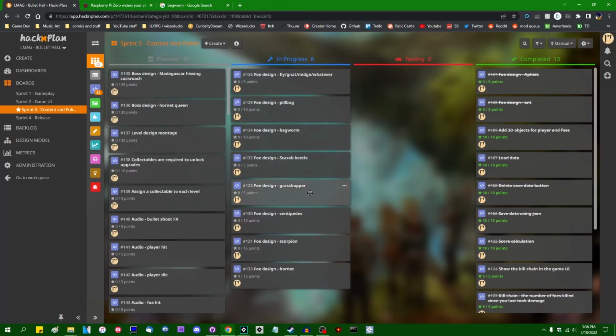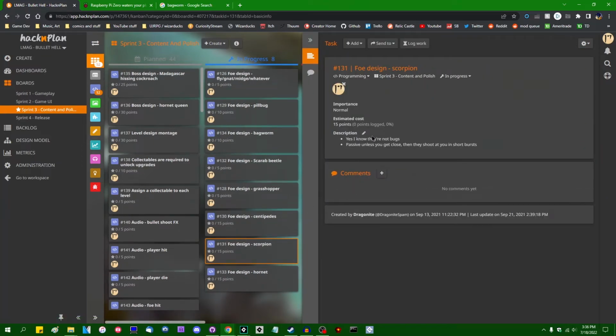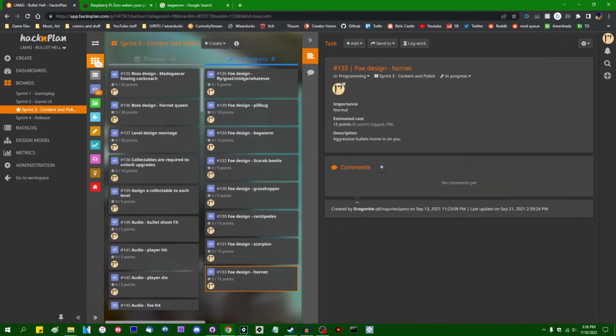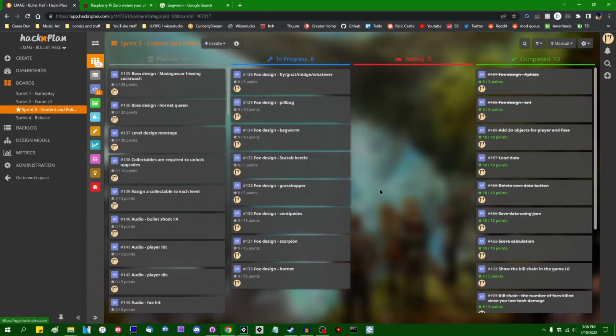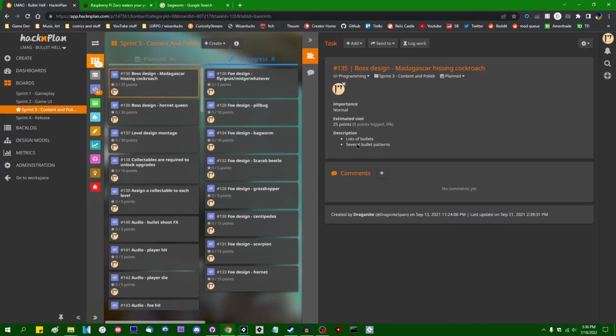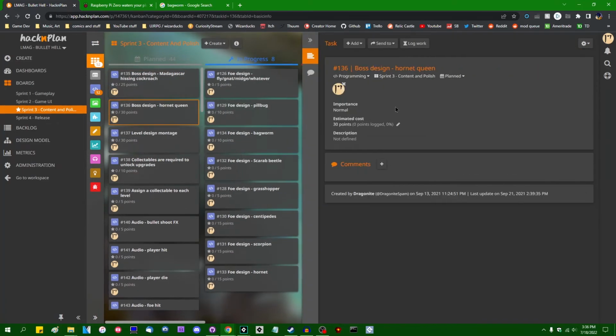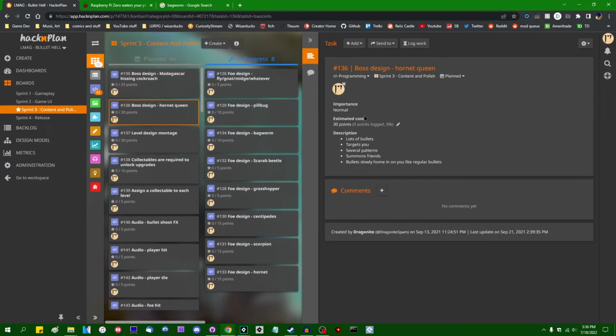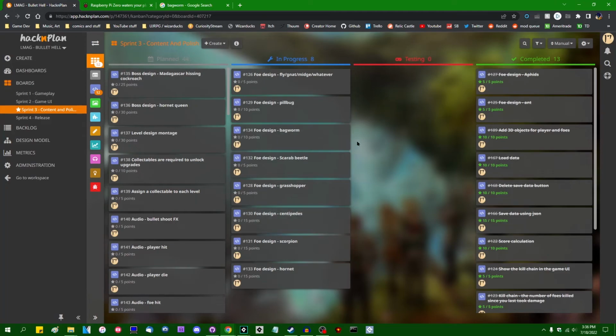Hopefully I'll be able to at least get through grasshoppers and be done with it, and after that I'll have to go and probably spend a little bit more time with some of these other ones. That could be a fun one to implement. That wouldn't be hard, but it could be fun. Aggressive bullets home in on you. I'd have to create a new bullet class for that. And of course, the two bosses that I wrote down, I'm probably going to have to spend a lot more time on each. The Hornet Queen is kind of the final boss. It's like an amalgam of all these previous things.